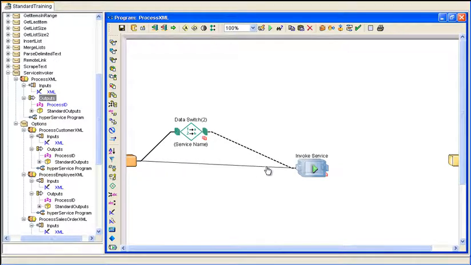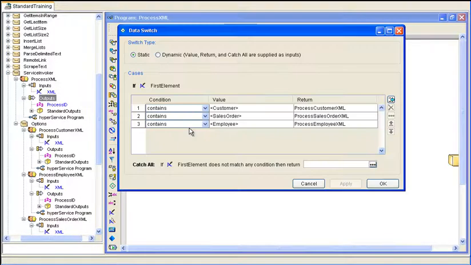Now, before we explore the connections, let's quickly look at the data switch. The data switch construct evaluates the incoming XML, and based on the value in the XML, either customer, sales order, or employee, it outputs the name of the appropriate hyperservice that the construct needs to dynamically invoke.